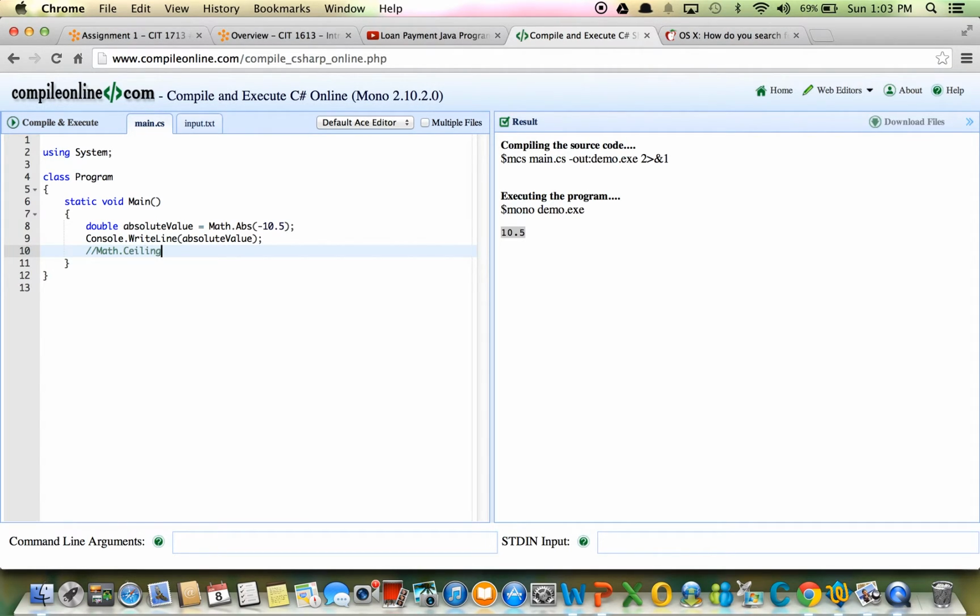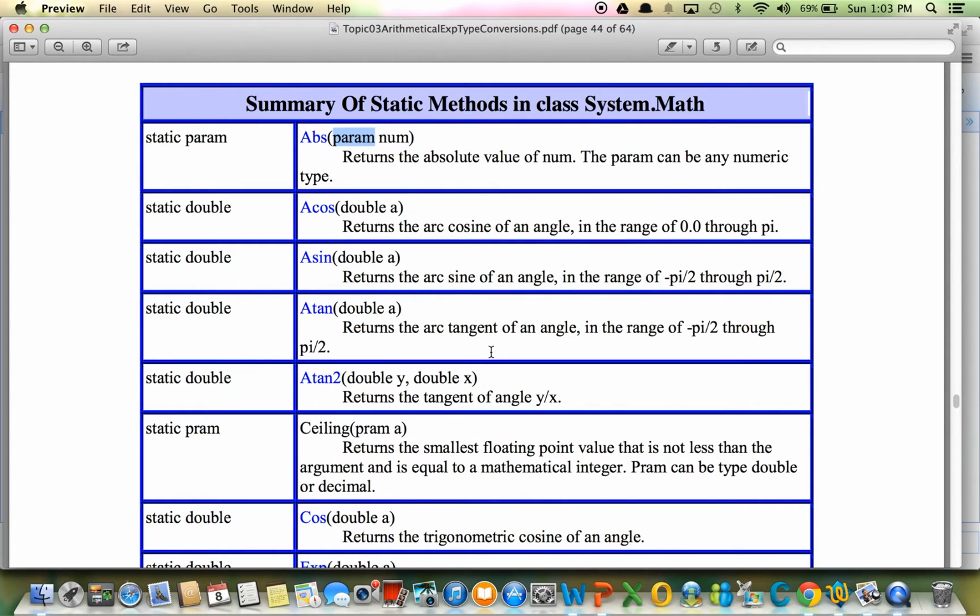Math.Ceiling. And its description in my notes is given right here. You can pass it a floating point value, float or double, and it will return the smallest, no, sorry. Ceiling means next larger value. So you will see that when we apply it.